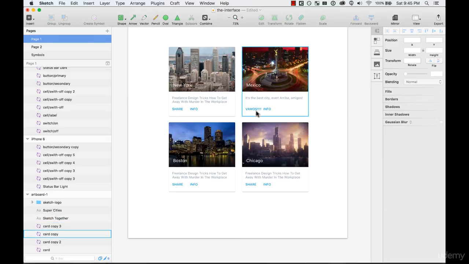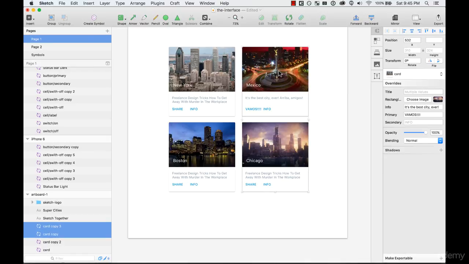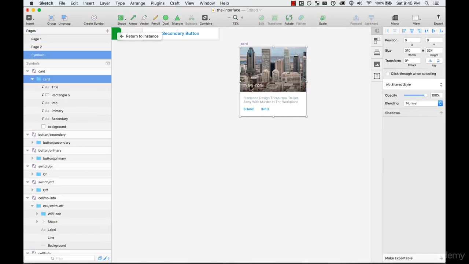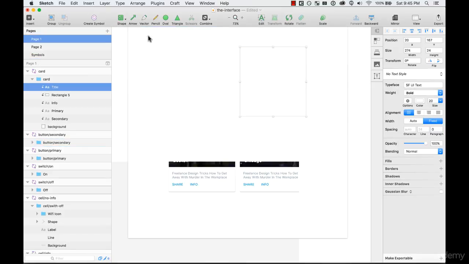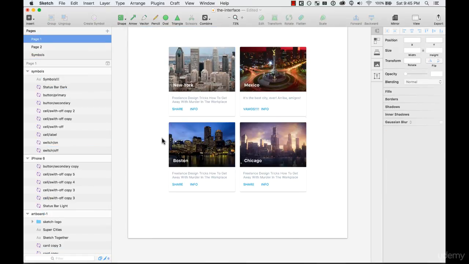And it changed everywhere. It respected the size of the images, respected the labels. All I did was change the style and the sizing, and it was perfect. Actually, I'm going to change this to a little bit bolder. Do bold, go back, and it's bold everywhere. So as you can see, symbols can be your best friend when you're using Sketch. So go ahead and give it a try.